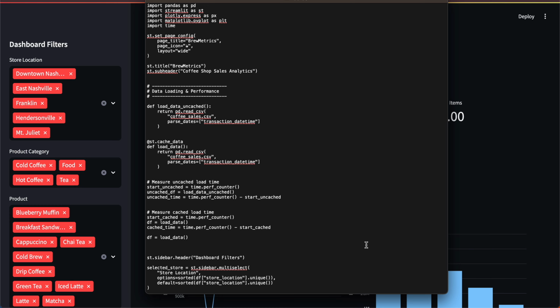For this project, I created Brew, which is an interactive dashboard built with Python and Streamlit. The dashboard analyzes transaction level sales data for a coffee company with multiple store locations and menu items. The goal was to create a dashboard that provides useful business insight while also considering usability, accessibility, data updates, and performance. So I'll start briefly here by showing the Python code used to build the application.